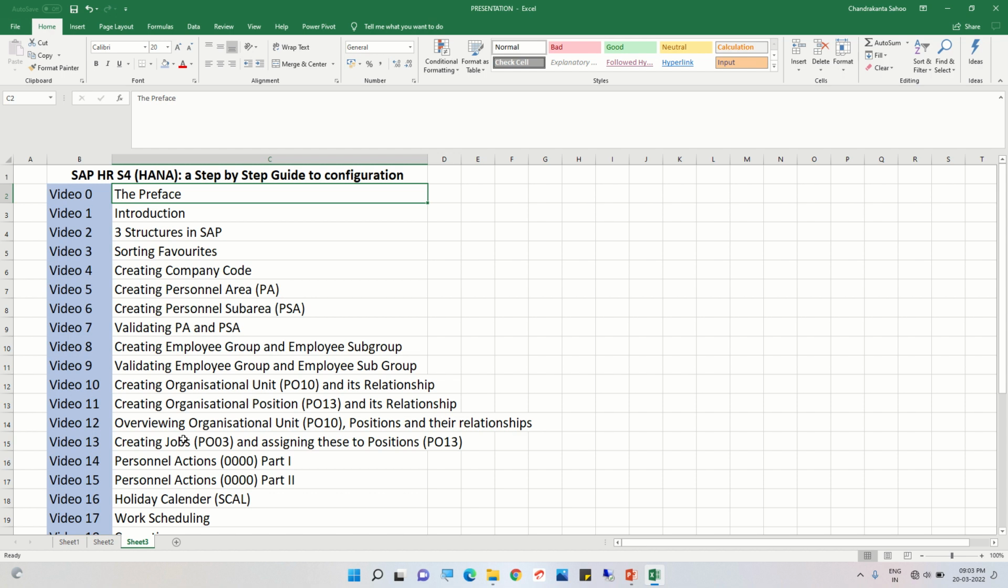Then the 12th video is all about an overview of organization unit by using the T code PO10 and positions PO13, and its relationships we have also seen. In this video there are certain HR operation keys provided to us, like create and change. In some cases we need to change, suppose we have committed some mistakes, suppose topological errors, so how to bring about changes. Then delete, delimit, copy. In this context we also used these in the 12th video.